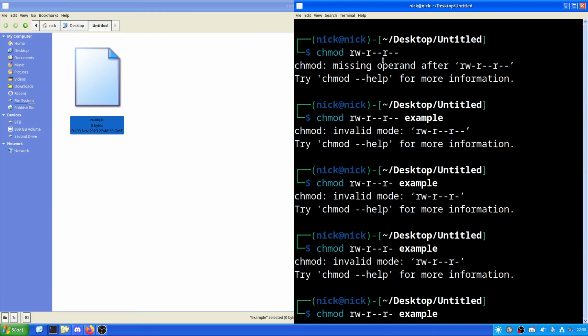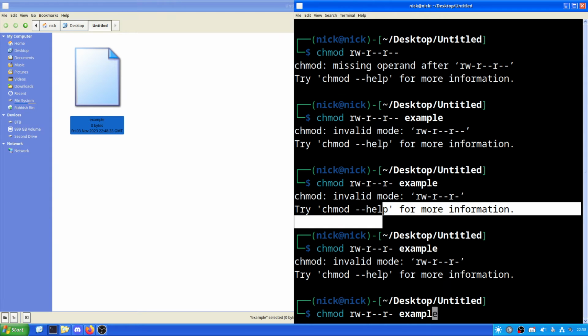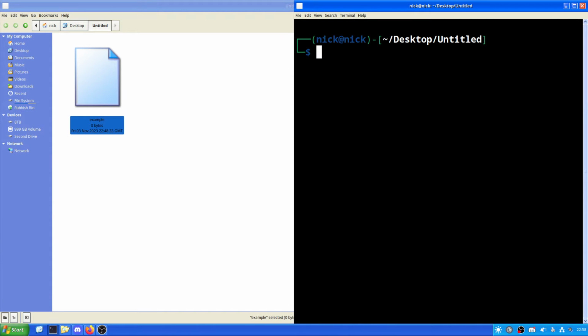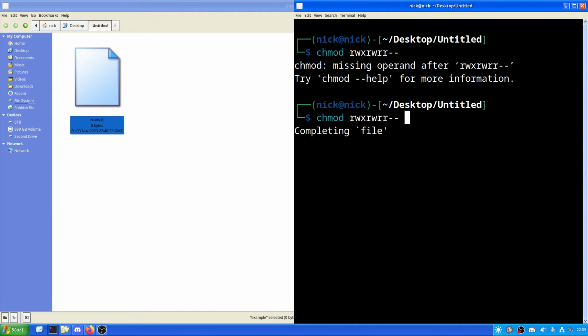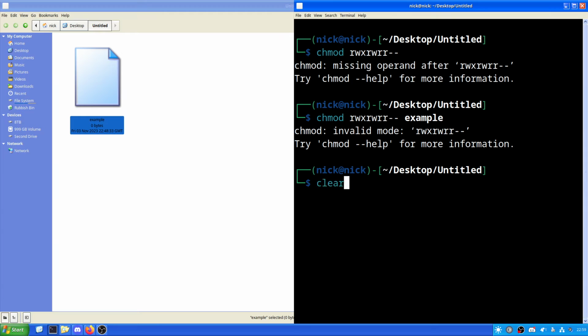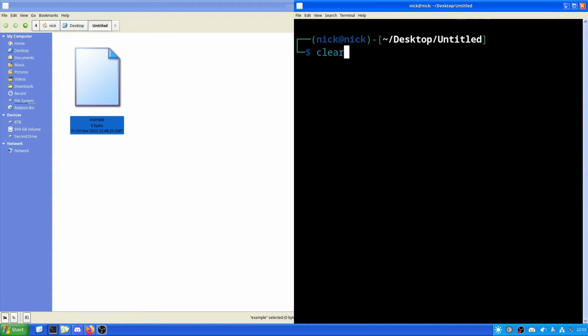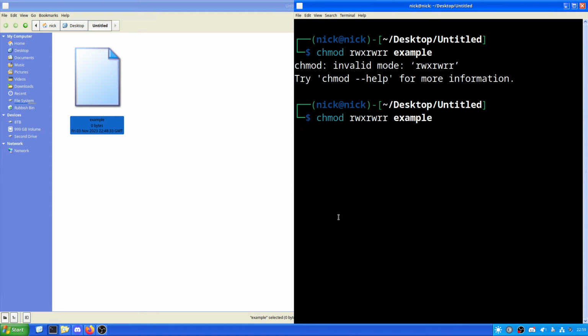Now we will actually show a proper demonstration because that was a small mistake, but we make mistakes, we learn from them. So chmod, and if we did rwxrwr-r-, and then do example, that's an invalid mode. This is why I don't like doing this with this one. However, we will once again fix that. So if I make mistakes, you can then learn from them.